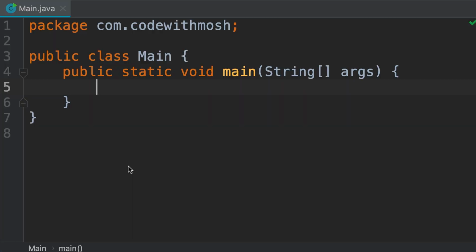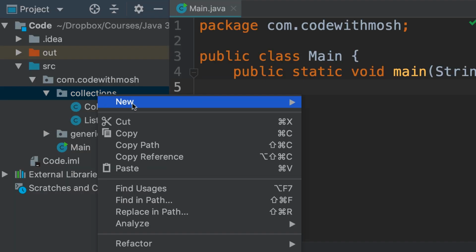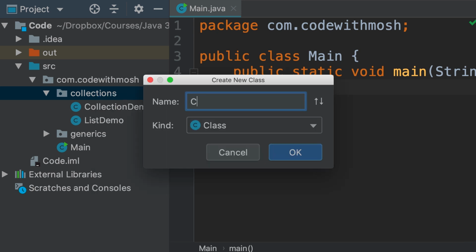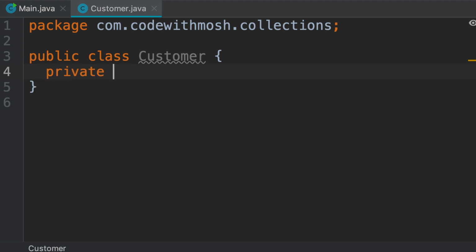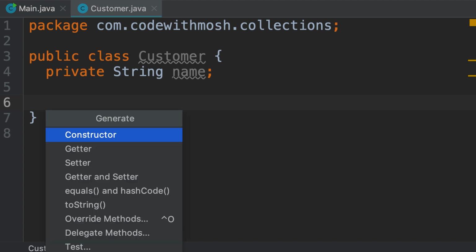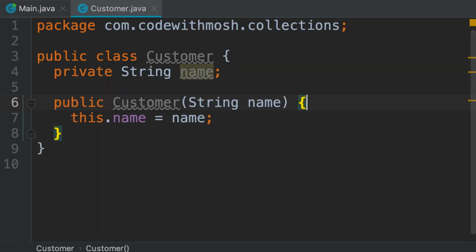In this video, I'm going to show you how to sort data using the comparable interface. So first, we're going to add a new class to our collections package. We're going to call that customer. In this class, we're going to add a private field, private String name, and we want to initialize this from the constructor. So we press Command and N on Mac or Control and N on Windows to bring up the generate palette and select constructor, and then select the name field. So we're initializing this field through our constructor.